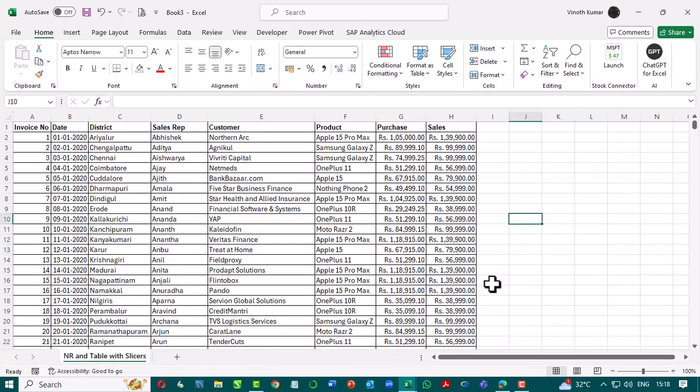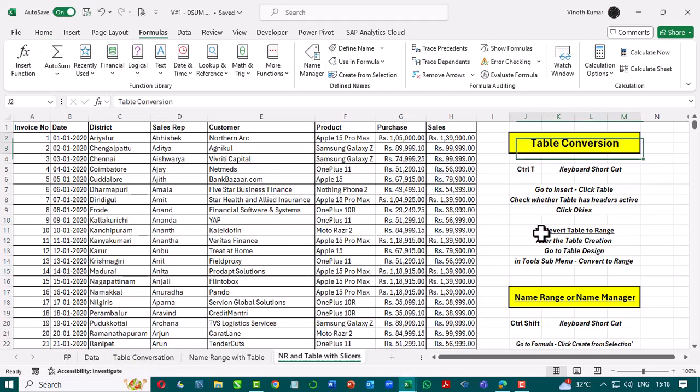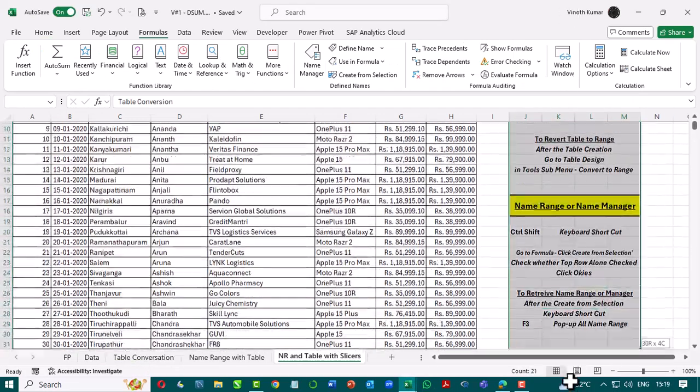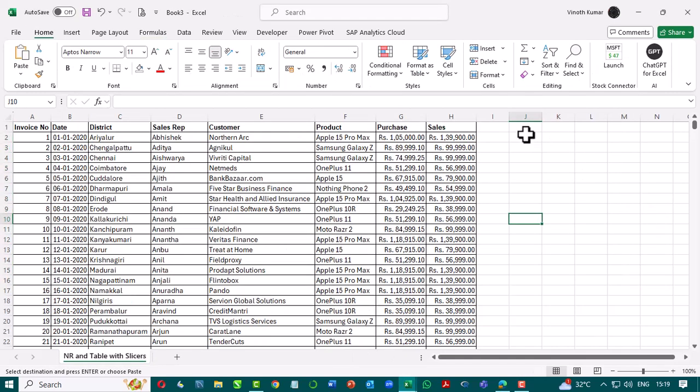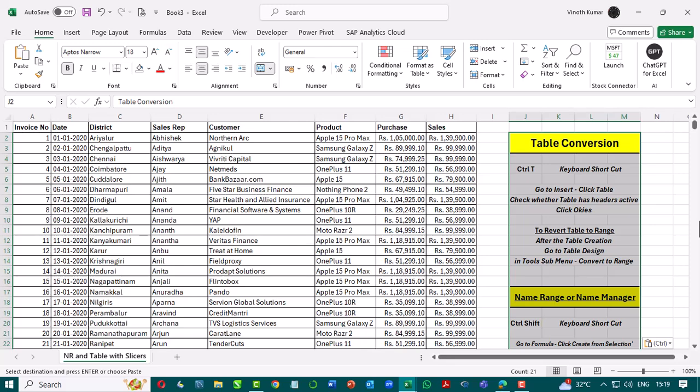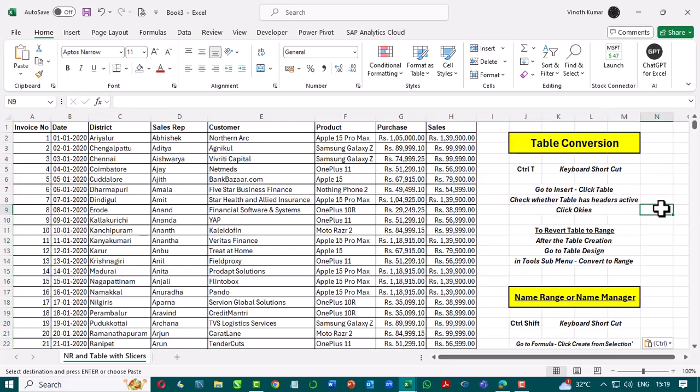So I've taken this data to a brand new sheet, and then let me just take all the keyboard shortcuts and other dimensions and copy paste it to the new sheet. Sorry, I should have done that a little while ago, but I did it in a wrong sheet. To convert this into a table, I'm going to select the table first.